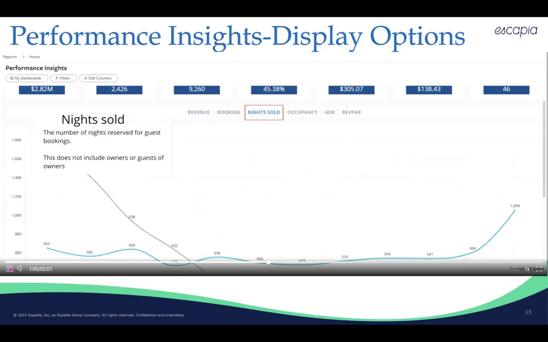Then we have nights sold, which is the number of nights reserved for guest bookings. Just putting it out there that this does not include owners or guests of owners.